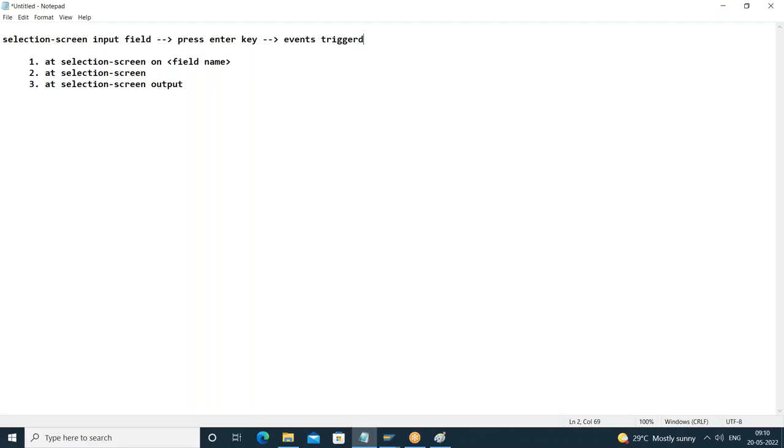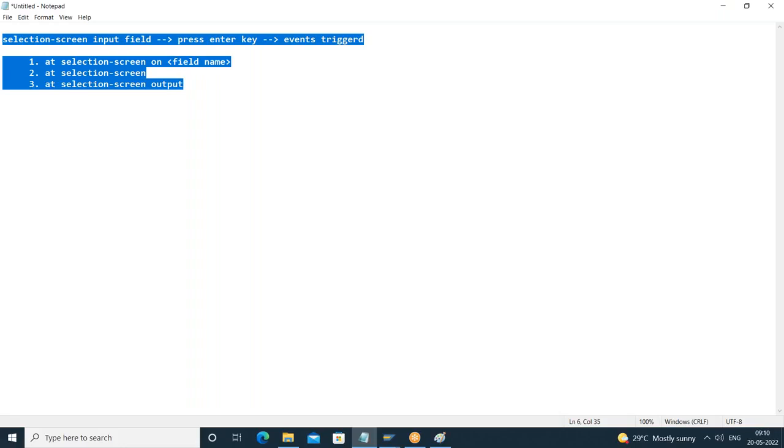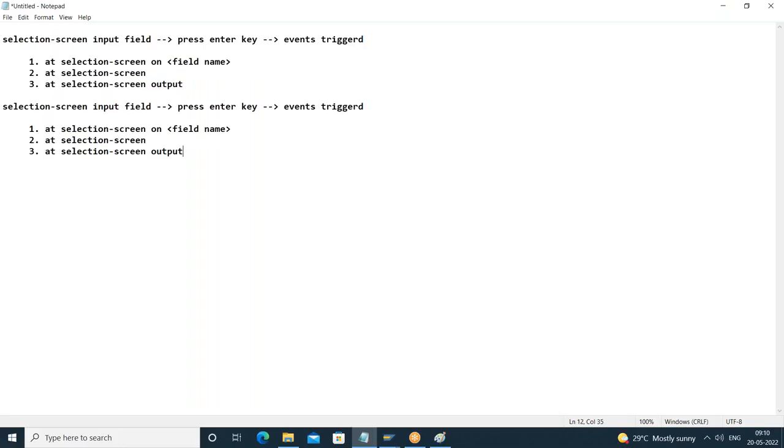Events triggered is what? If it is a module pool dialog screen, so assume that we have a module pool screen input field, that is a dialog screen. Whenever we press the enter key, the first event triggered is the PAI event.